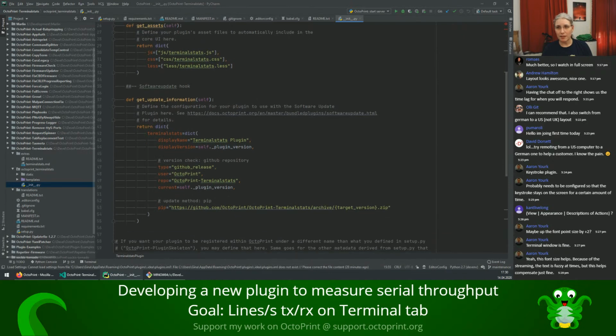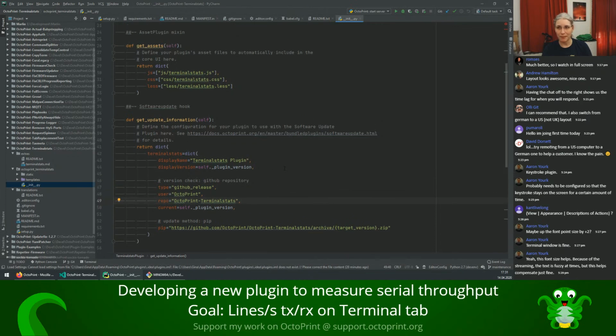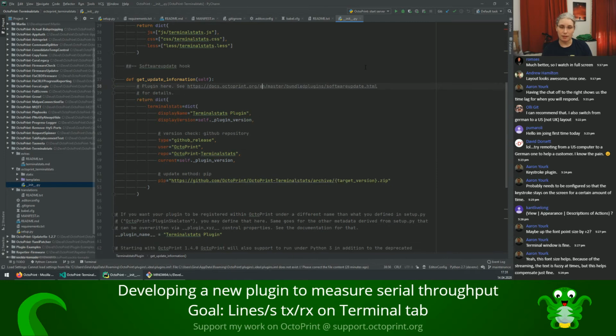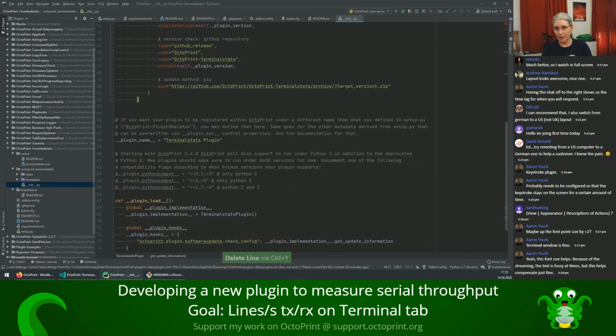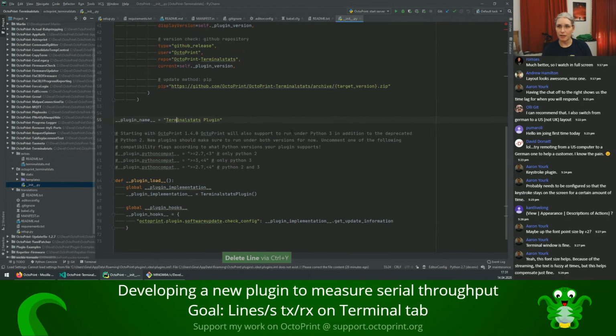And what it also does is it prepares a software update hook for you, pre-filled with everything. So if I were to push this now to the GitHub repository of user OctoPrint with the name OctoPrint-terminal stats, and created GitHub releases for this plugin, then the whole software update mechanism would already work just fine. We can actually delete this, and we can delete this. Terminal stats plugin for now is fine.